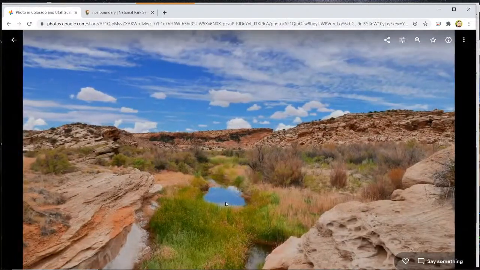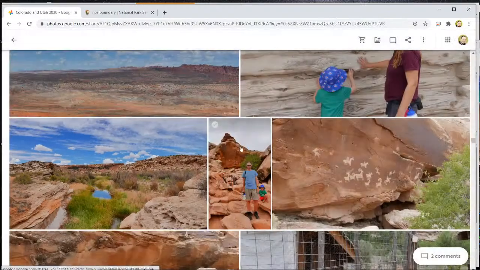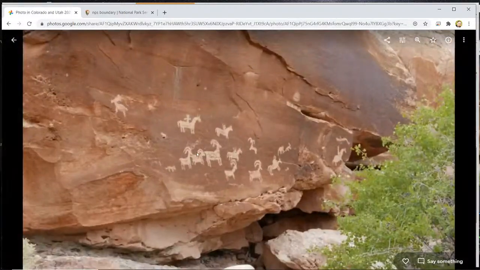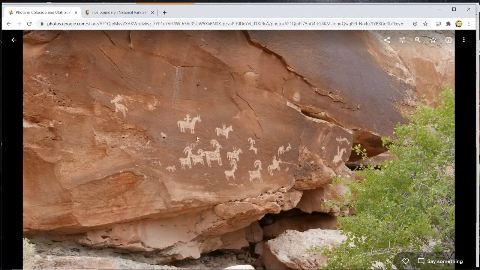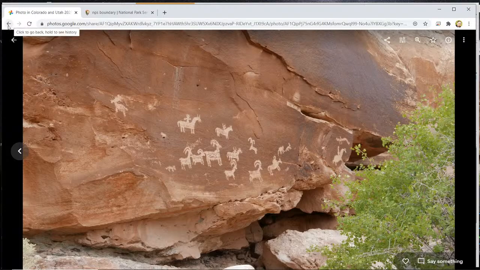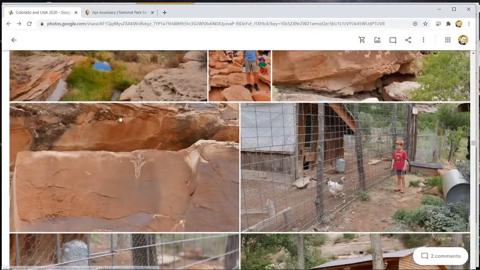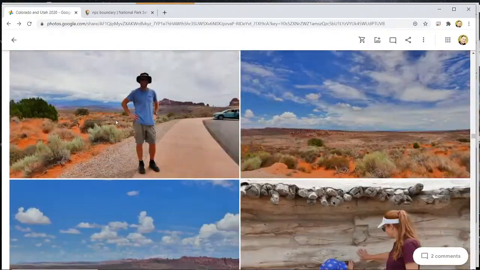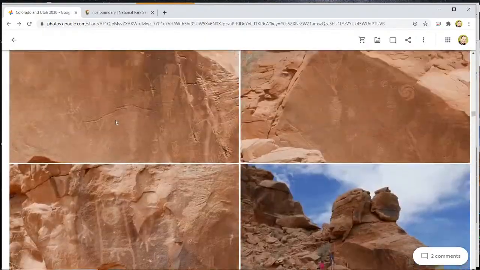So check this out. This is a little valley in Canyonlands, and there's a little spring-fed watering hole there. So you see these places where the pre-Puebloan Indians would create this wall art, petroglyphs, rock figures, and here I gotta show you this one.